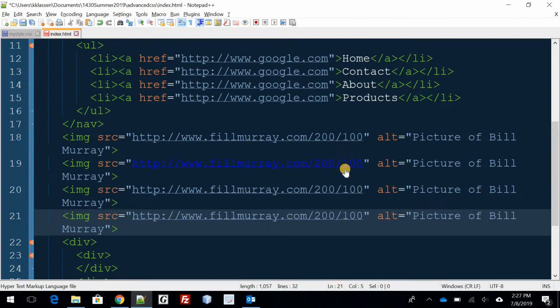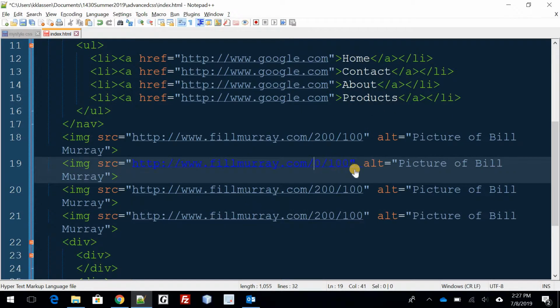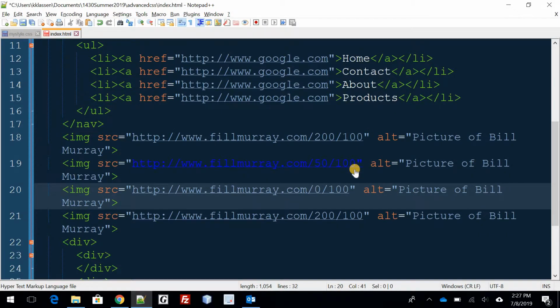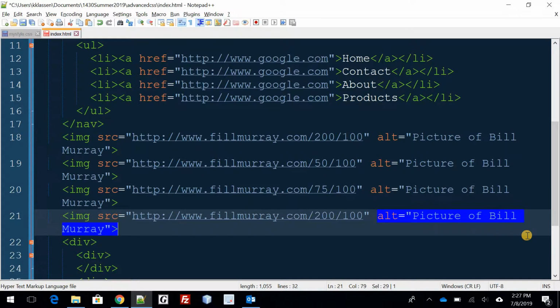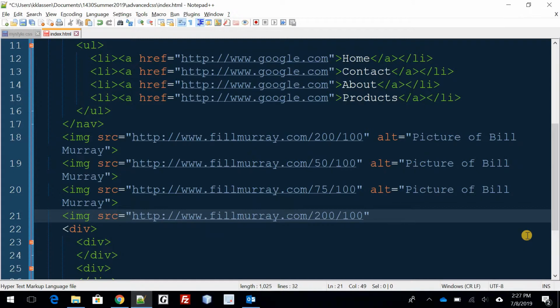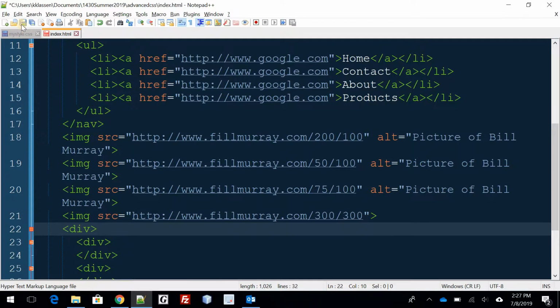And I'm going to change the size. I'm going to take off the alt on that one and make it 300 by 300. Okay. So now, instead of putting classes on each one of these that I want to target, I'm going to target the attribute alt.